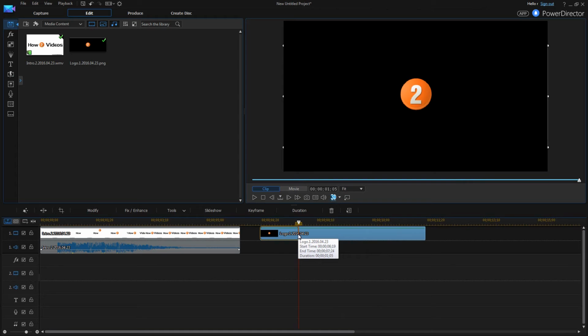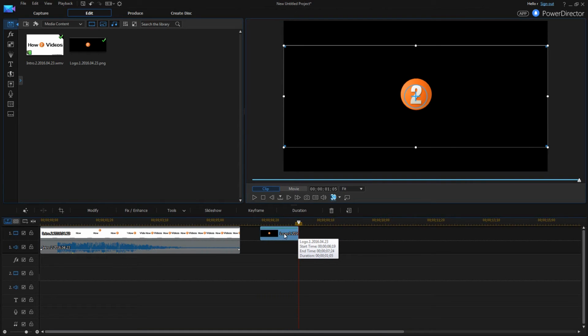So the timeline is showing you how long will that picture actually be in your video. In this case, if you hover over it, you'll see the duration is 1 second. It'll be in the video. That's all there is to adding your video into your timeline. Just drop and drag. Very simple.